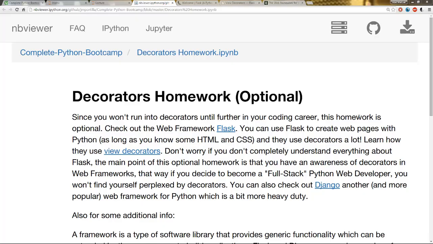Hello everyone, this will be just a quick overview on the decorators homework. So decorators homework is actually totally optional and you're not going to be writing any code. What I want you to do is actually just check out some web frameworks. I don't expect you to be using decorators until much further in your coding career, so that's why this homework is optional. First thing I want you to do is just check out the web framework Flask.